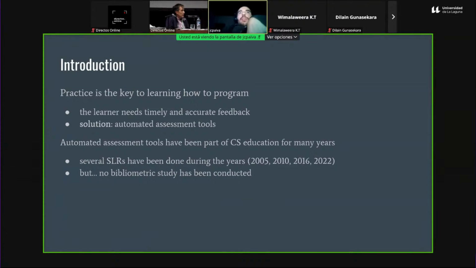It is clear that practice is the key to learning how to program. The learners need to solve a broad range of programming challenges, always accompanied with timely and accurate feedback. As instructors are not able to deliver such feedback, automated assessment tools are the common solution to this problem. These tools have been part of computer science education for many years, and research efforts to improve them are reported in several systematic literature reviews done over the years.